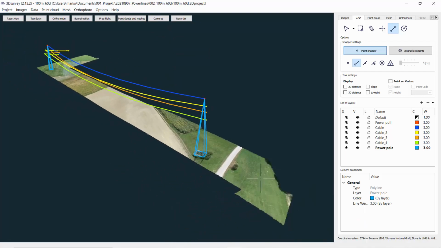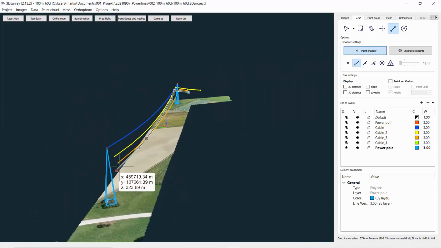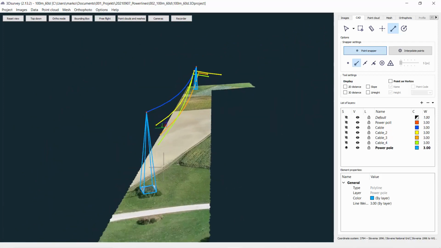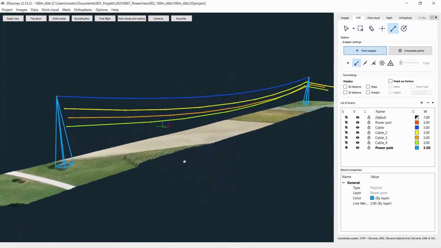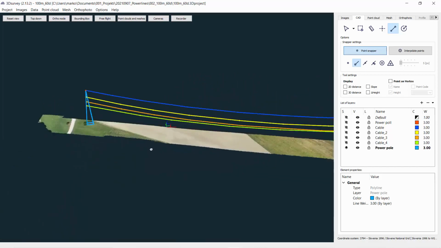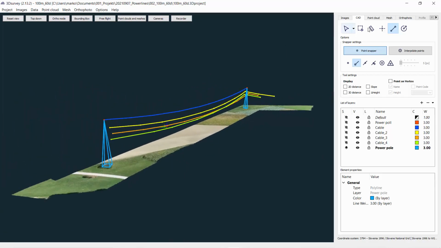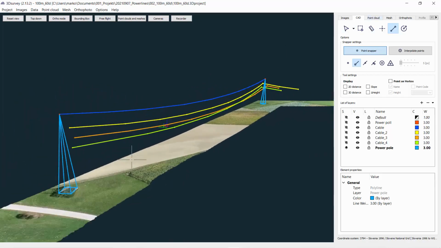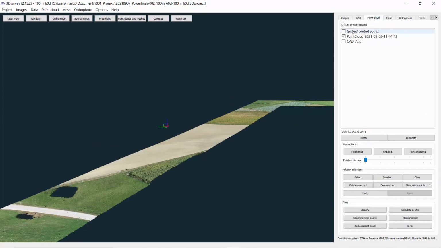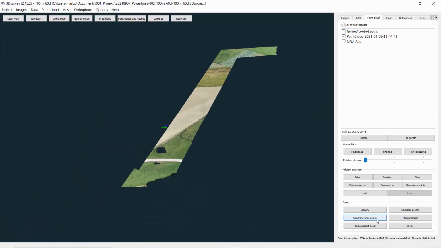Okay, that's it. So we have some kind of rough 3D models from the poles. We have cable positions. I could do some additional drawings from power poles, but for my purpose this is more than enough. Let's go back. What we need in addition here is some terrain points. I will generate those with the help of our generate CAD points generator.